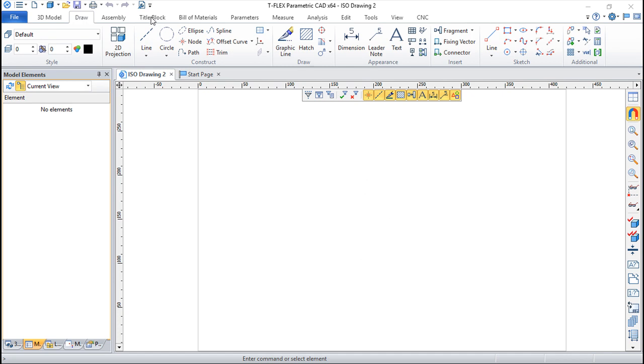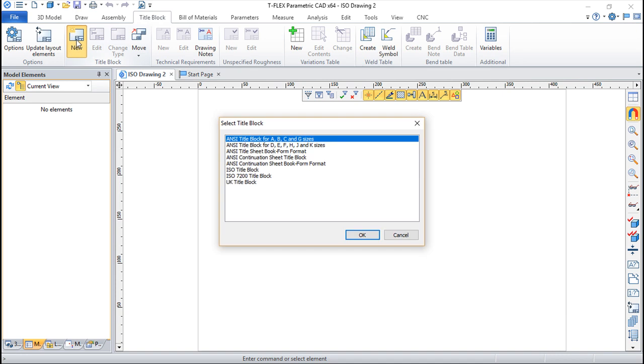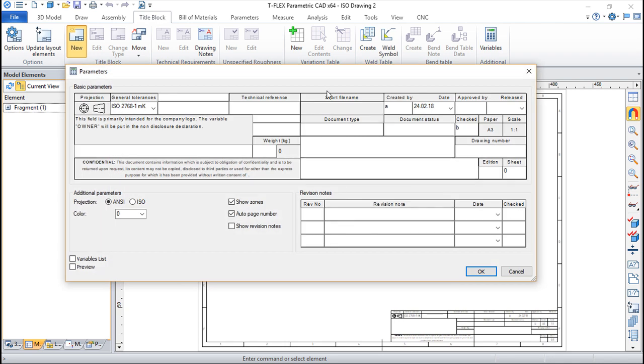We have one menu specific for the title blocks. And when we go there, we have this group called also title block. So we just have to make new. And from a list of title blocks that we already have inside the software, we need to choose one of the title blocks, just do the OK.